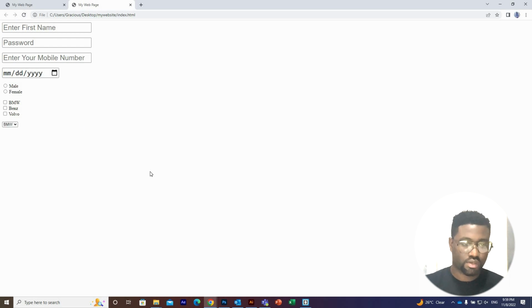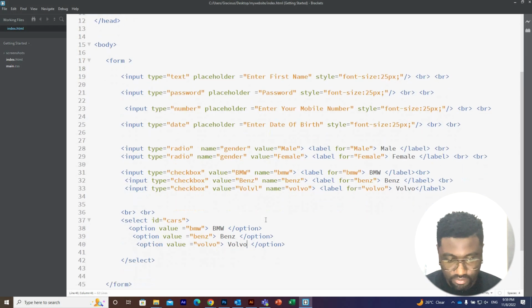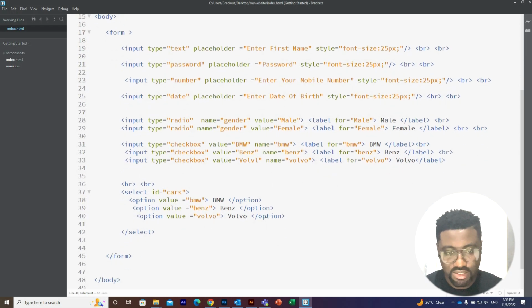Yeah, so let's move to the next one, which is text area. So let's say you go to a contact us page and you have the place that you normally type your message. The input field is normally big, so what we have to use is text area. I'll show you how that works.